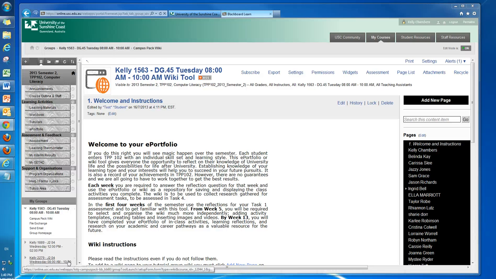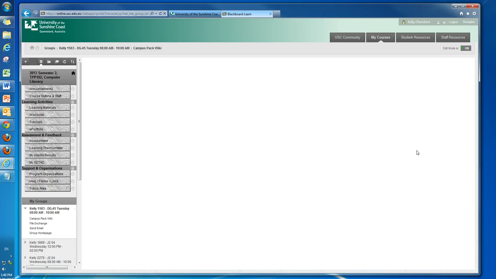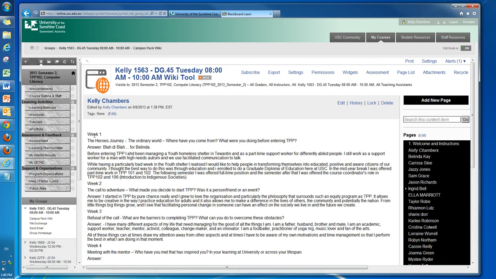I'm going to take you through some skills that you can use within your ePortfolio or the wiki that will help you to organise your content. As you can see, I'm in the wiki at the moment. I'm going to go over to my page over this side and click on my page, and you can see that I've answered. I have the week one, the question and the answers here. I'm going to do a couple of things to make this layout look a lot easier to read, and in some way do some presentation to it.